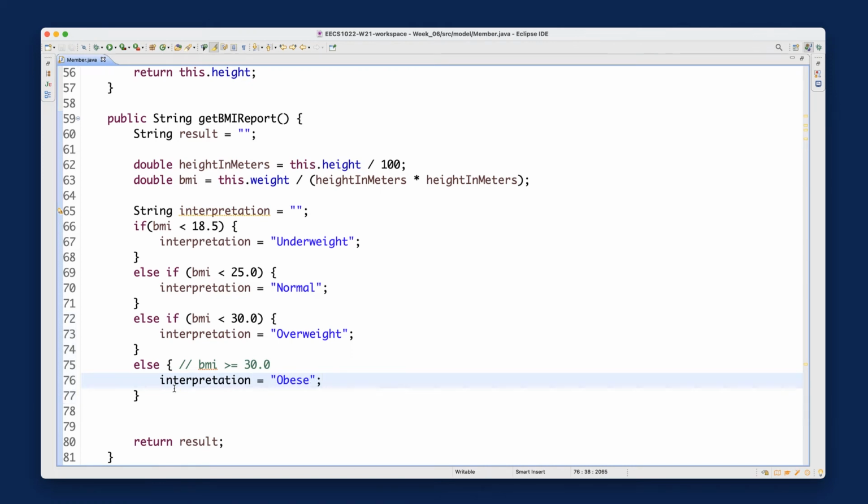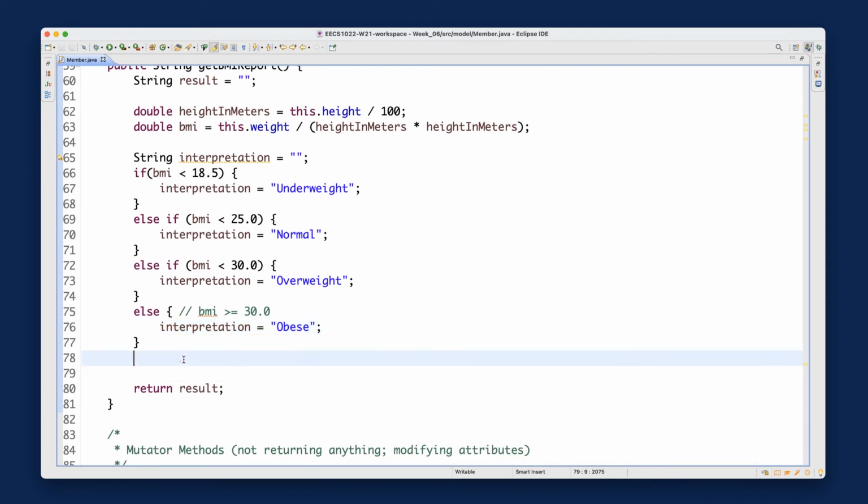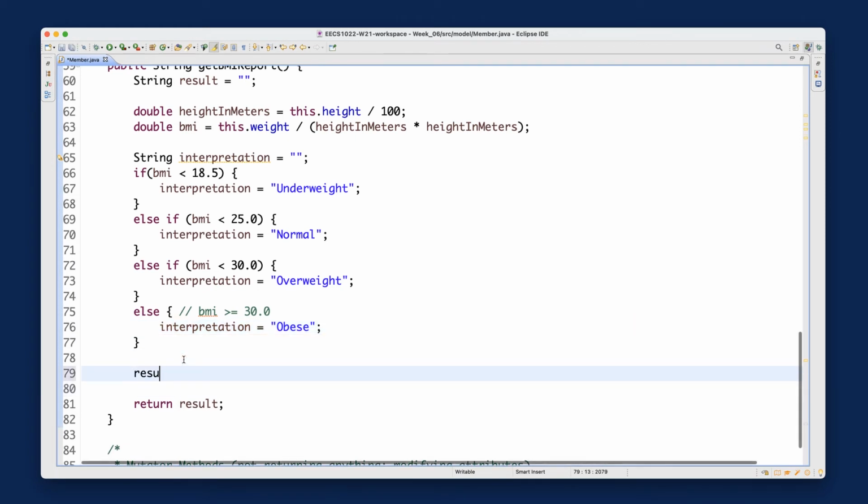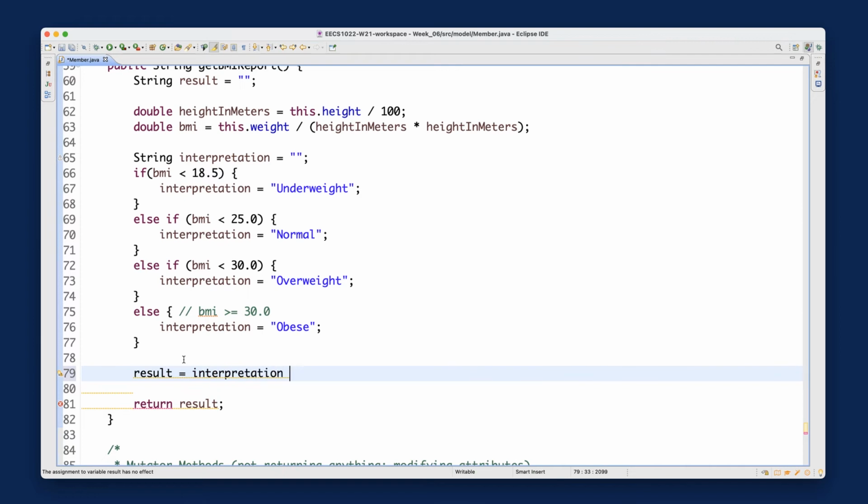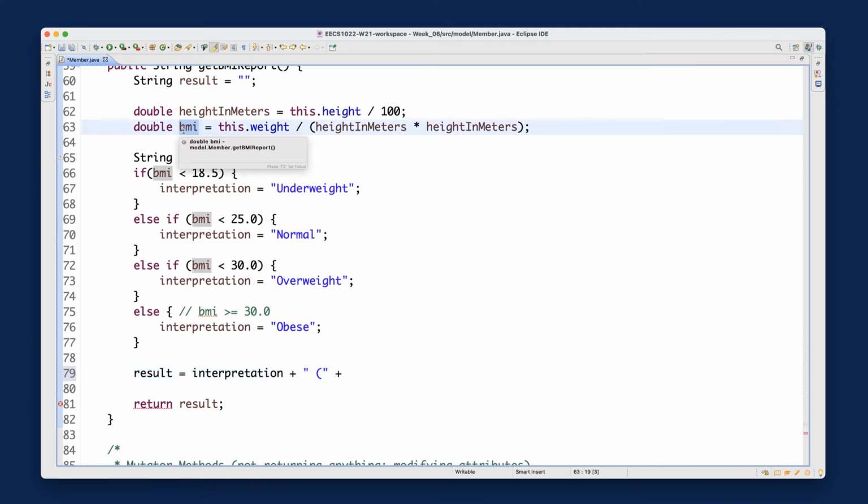All right, so that's an easy interpretation here. And then finally, what should be the result? Let's say the result is going to be a concatenation of the various results over here. First of all, we can say the interpretation plus a space, and then we put the BMI inside. The BMI is not being formatted yet, but we can format it to exactly 1 digit after the decimal point. That's what we can do.